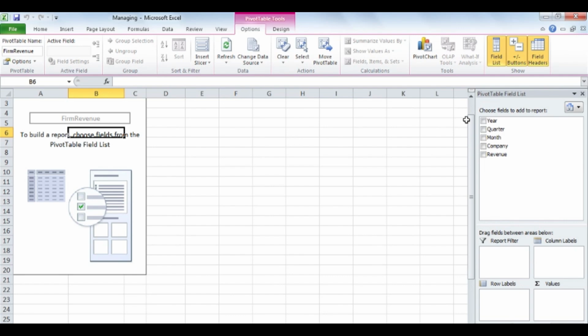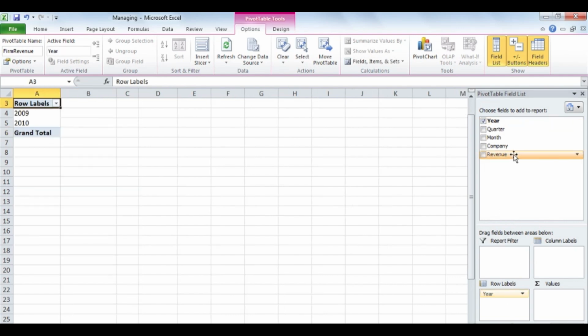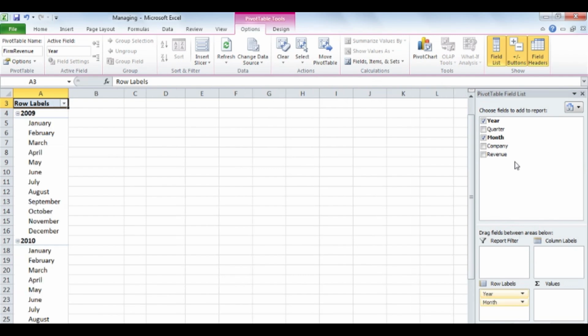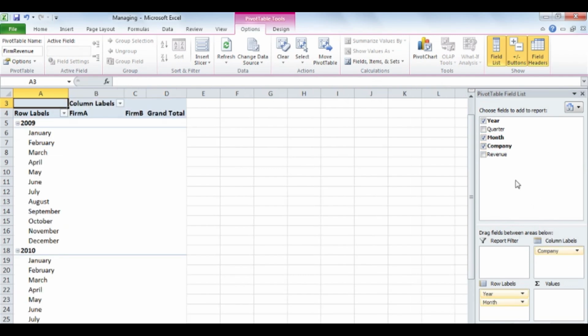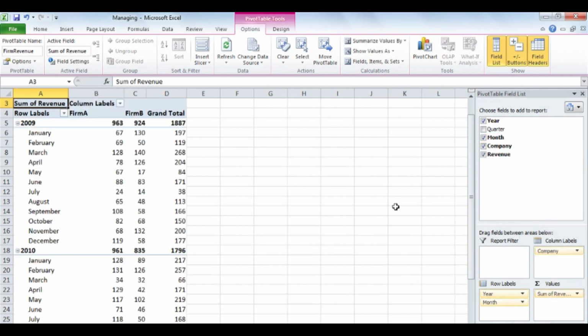I'll put my fields back. So we have year, month, company, and revenue. If you want to create a second pivot table from the same data range, you can do that by copying and pasting the pivot table.